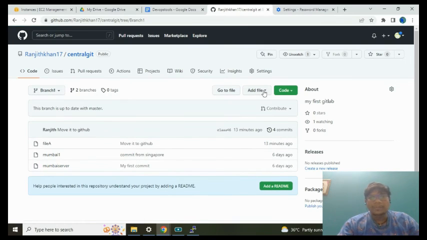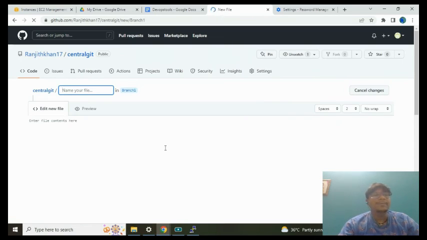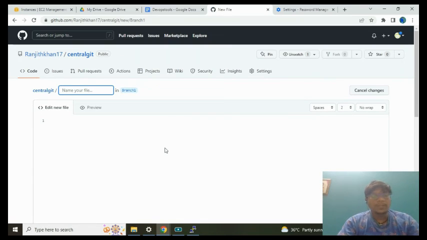Okay, so now let's try to create a file. Add file, create a new file. We are creating a new file in branch one. You can give the file name, new file, and we give it as branch one file. We will merge it after.